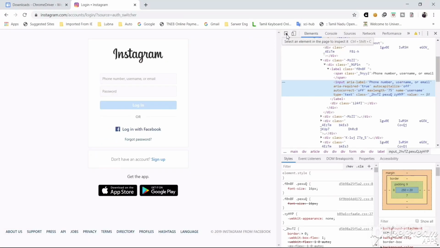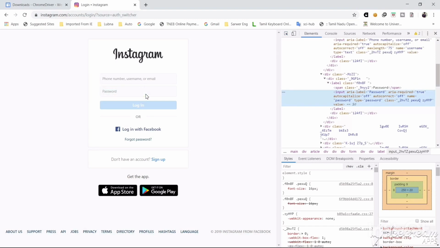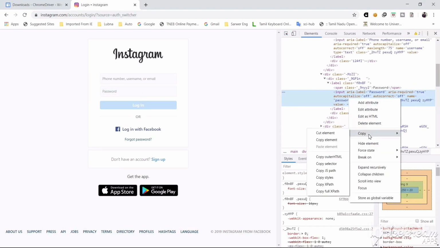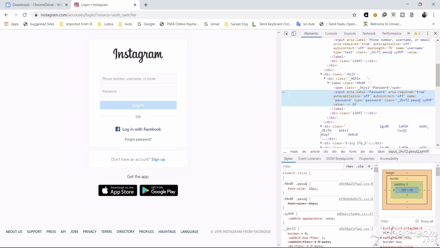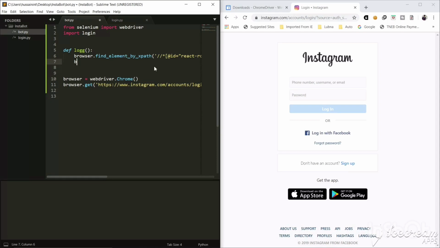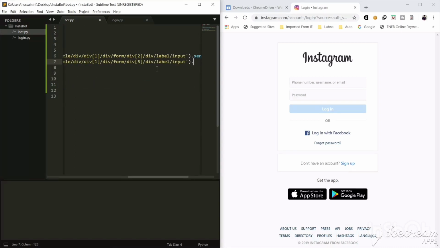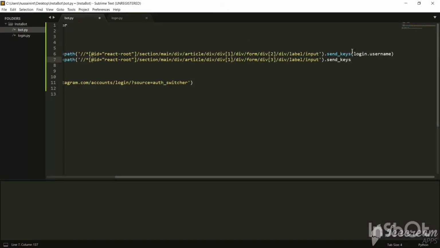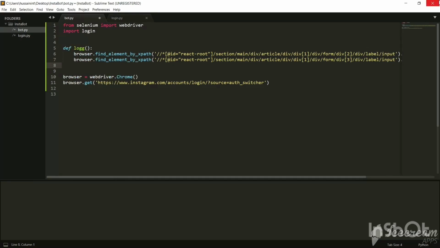We have to click on the cursor and click on the password field, then copy the highlighted text as copy XPath. Then do the exact same thing: browser.find_element_by_xpath, open parenthesis, within single quotes paste that code, and at the end .send_keys, open parenthesis, login.password. That's it.